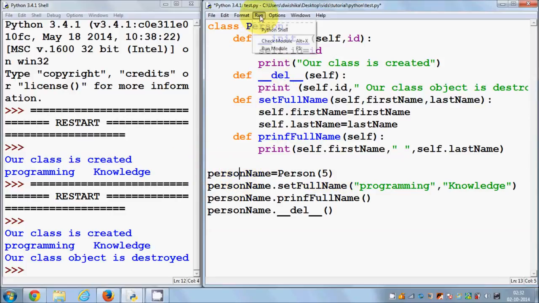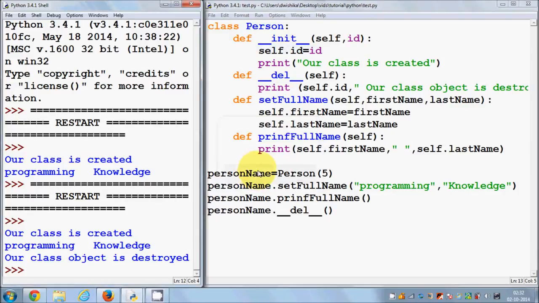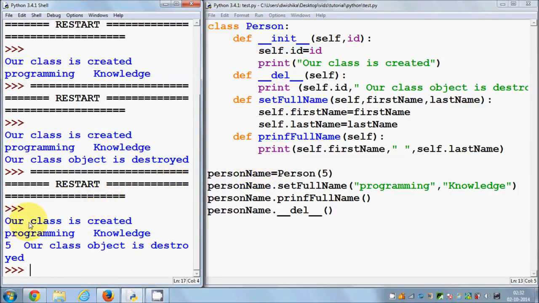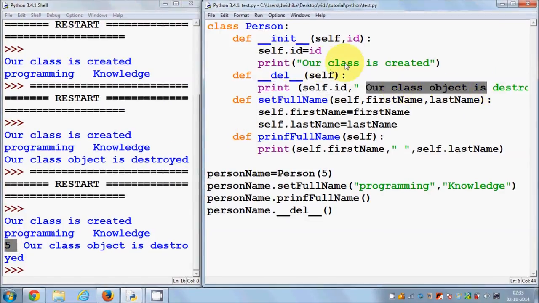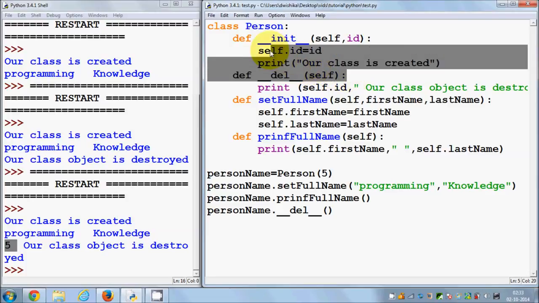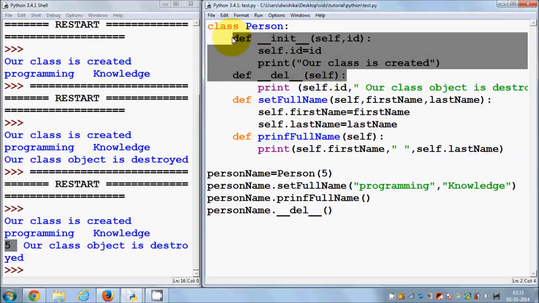And now whenever you run your program once again, you can see here our class is created once again, and as soon as this class is created, we are setting the id of the person as we pass in the constructor, and then self.id is set here. Whenever we call the destructor, we are once again calling the id of the person, and then printing the message, right? So in this way you can use constructor and destructor, or initializer and deletion, in Python.